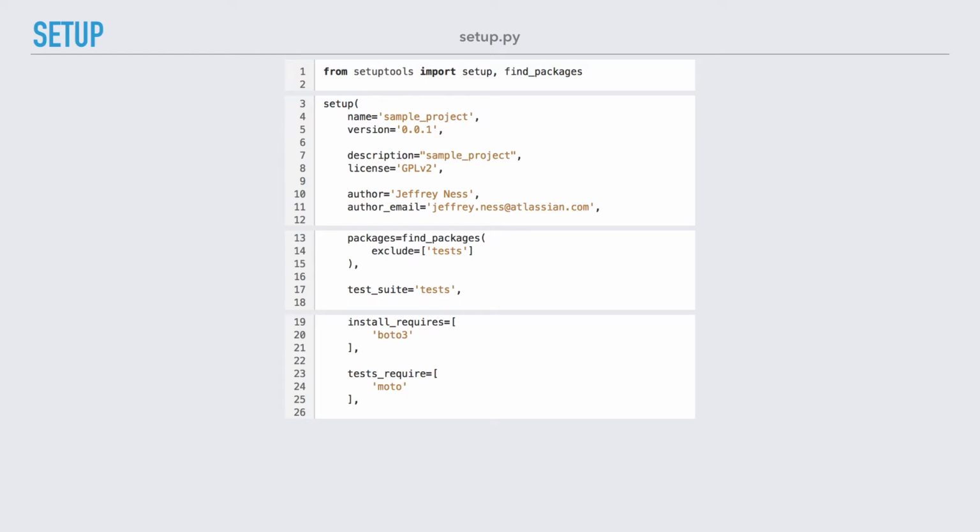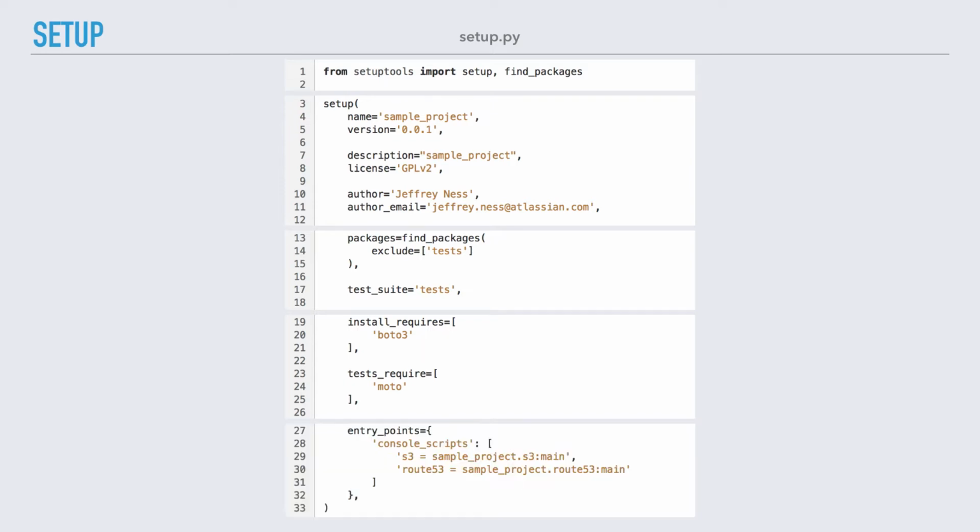install_requires is the list of each package needed to run our project, while tests_require is a list of each package needed to test our project. And finally, entry_points allows us to create system-wide callables to our Python functions.